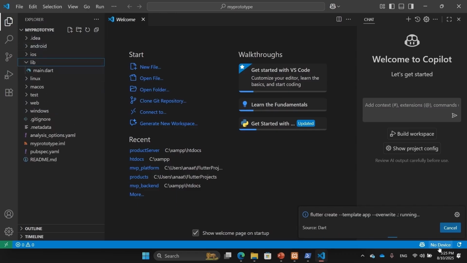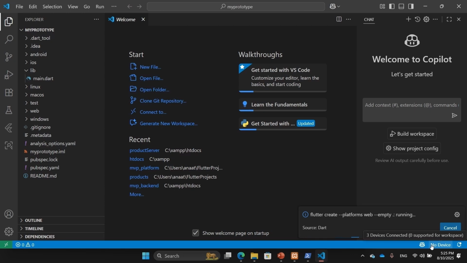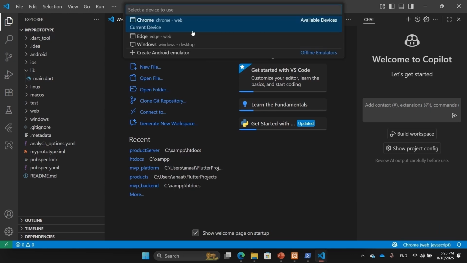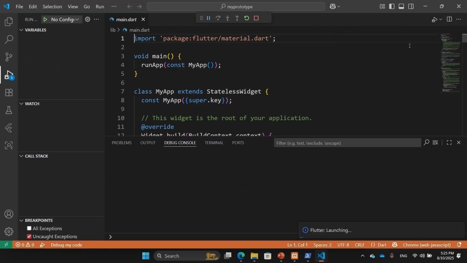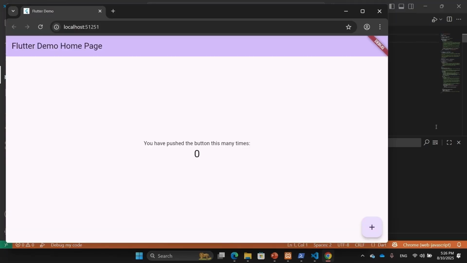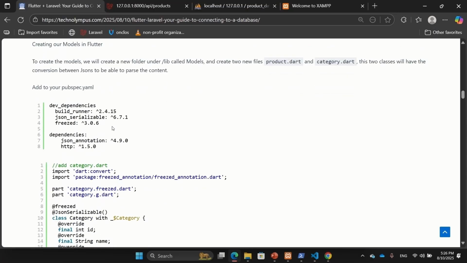So the first thing that we are going to do is to run it, just to make sure that everything is correct. So I'm going to open the main.dart and click on run. So let's wait. Let's just test that it's working. And it's working. So now let's start on adding all of the things that we require.